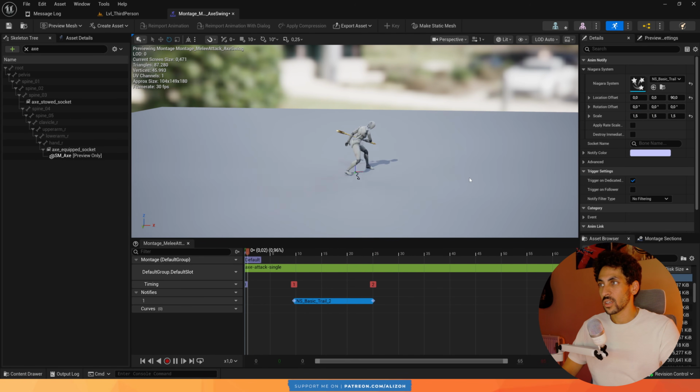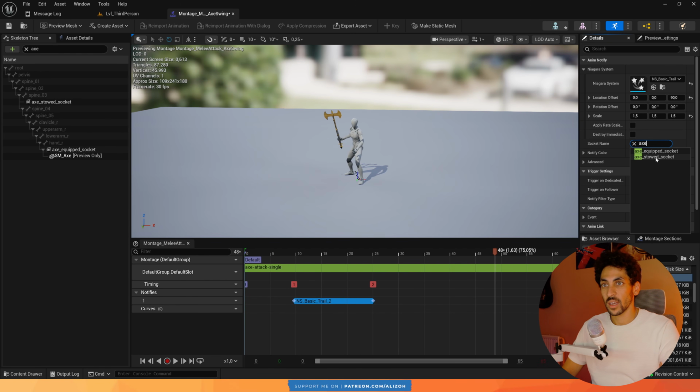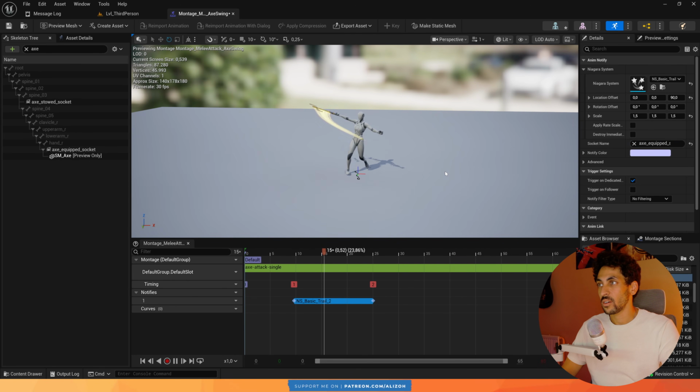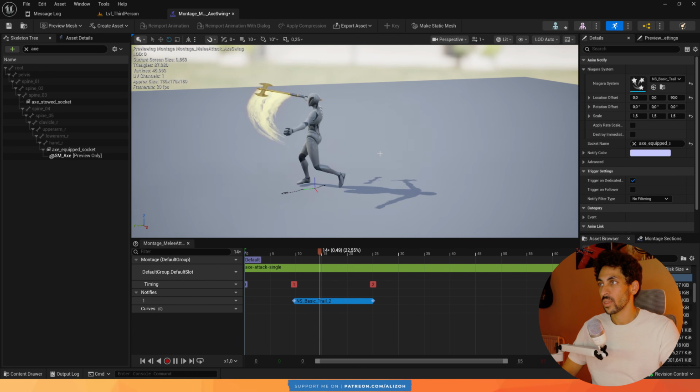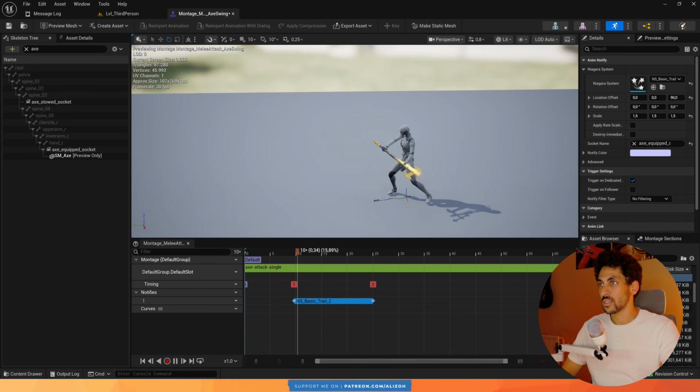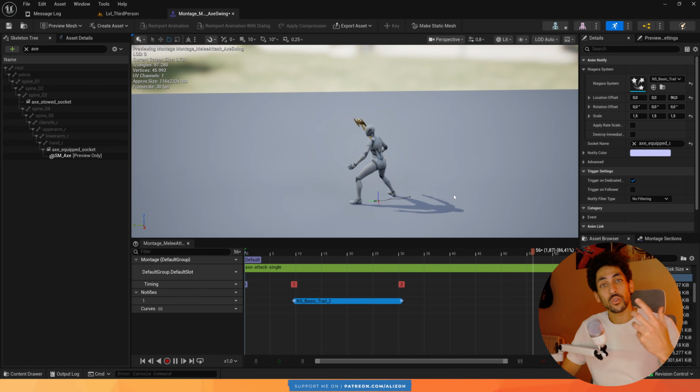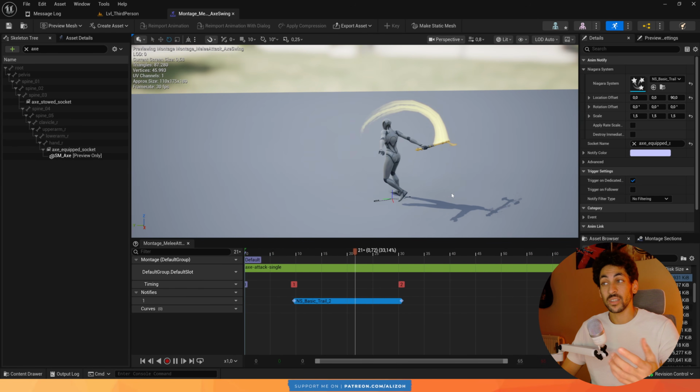Now let's see what it looks like. Boom. Oh, I did not add it to the socket. Axe equipped socket. Now, there we go. All right, I think that looks pretty good. So this is the montage that we're going to play when we do our axe swing attack or our ability.